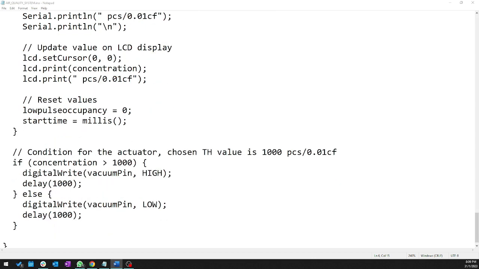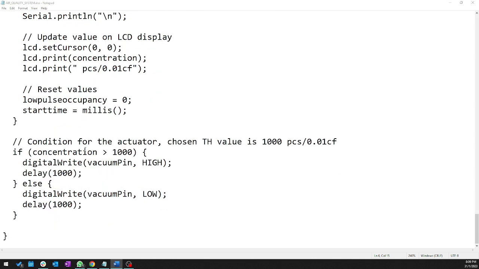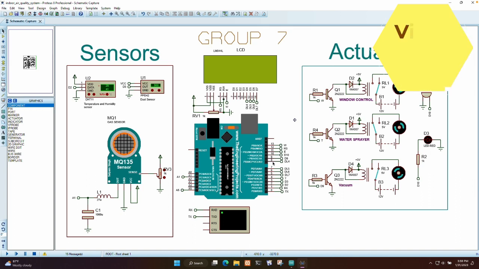For the function of the sensor, if the concentration is higher than 1000, meaning a lot of dust in the air, the vacuum pin of the motor will be turned on to vacuum the air, and it will work for a set delay. Then the digital write of the vacuum pin turns off if it is less than 1000, and we will put some duration for the turning off of the motor as well. Okay, that's all from me. Thank you. I will show a demo of the simulation and results.